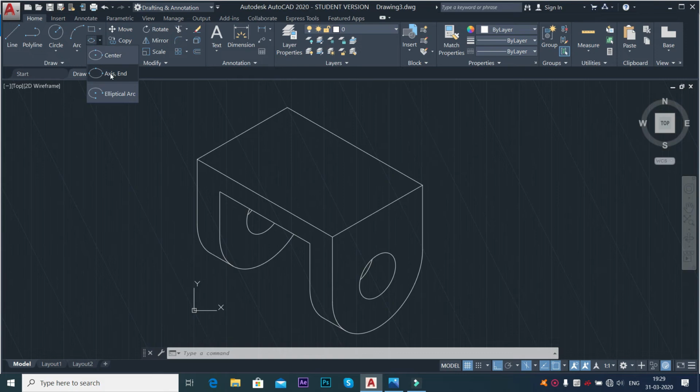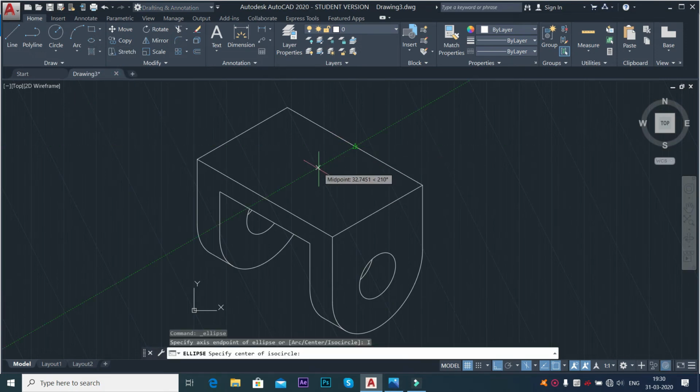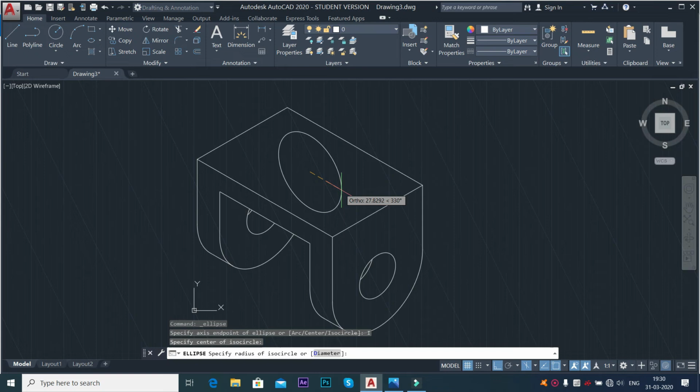Click on this axis end, click on ISO circle, track the center point from here. This is simply tracking the center point. So I'm clicking it here. As you can see, the circle that is formed is a little bit different. That means we have to change the ISO plane. So function F5, as you can see, it's now on the top plane.